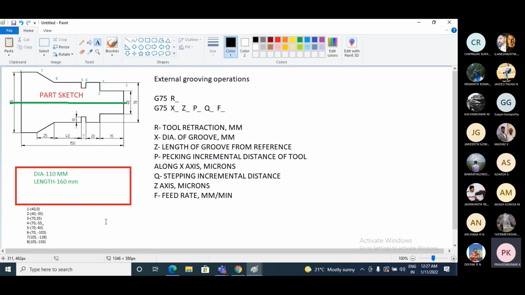Okay. So now I'll write the program for this profile.